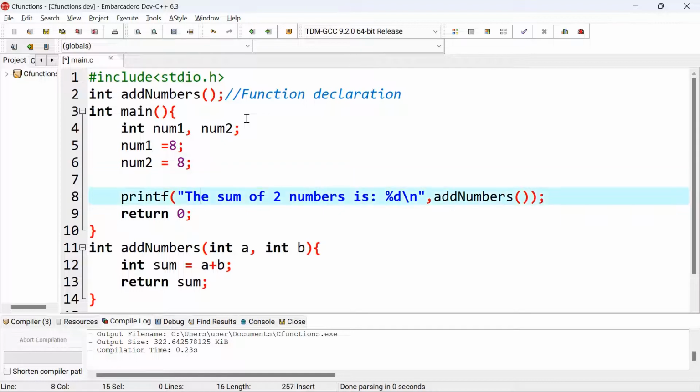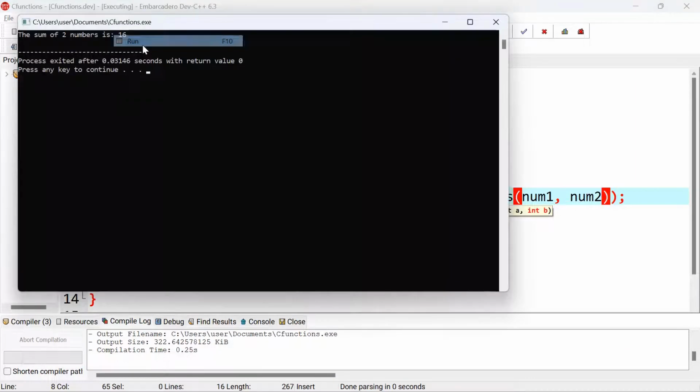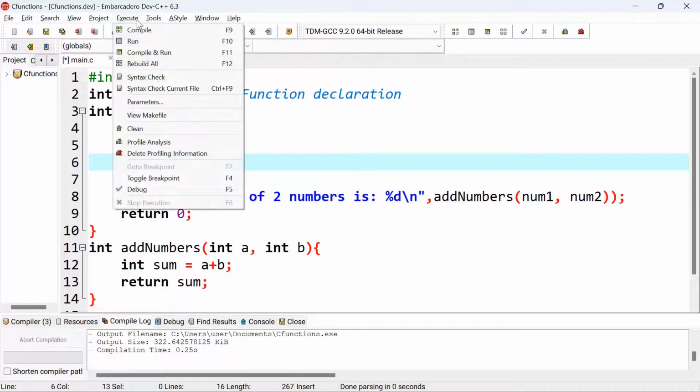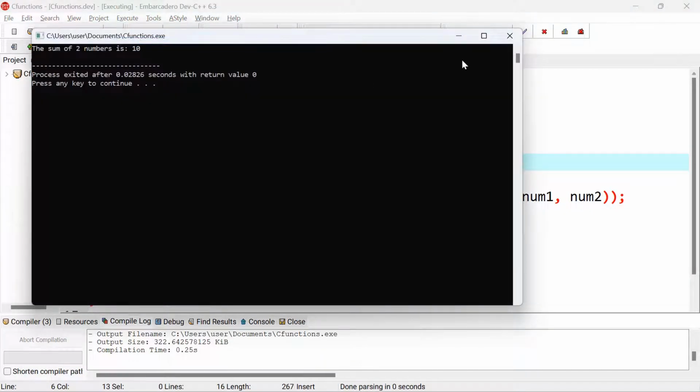So what I want here is to pass these two values: num1, which will become our a here, and then I'll put num2, which will become our b here. Then they will be added, and it will return an integer, and then we will print that here. Let me compile and run this. You see, we get our 16 here. Even if I change this and put a 2, we must get a 10 here. So you see, we have got a 10.